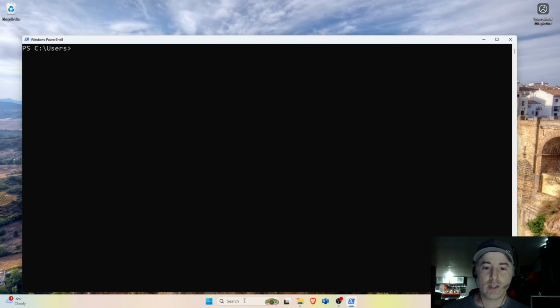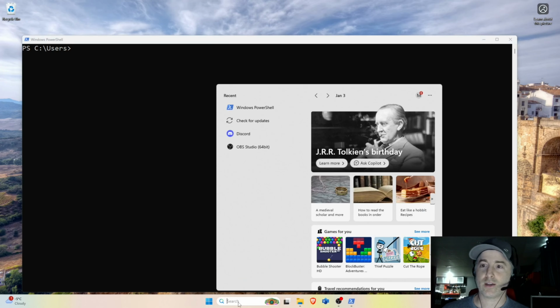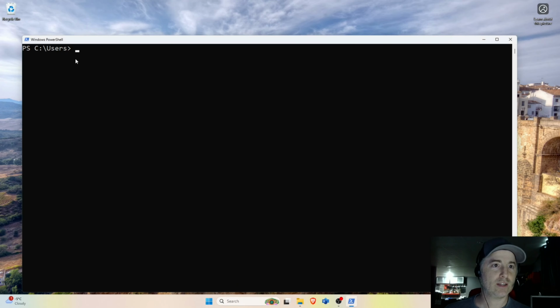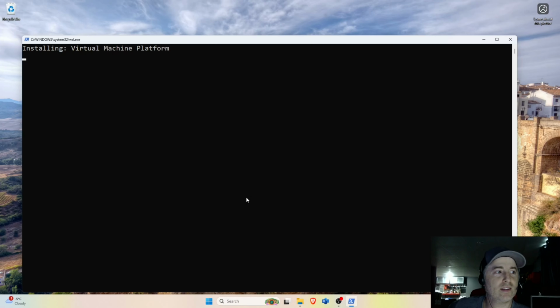So pretty easy. You start on the search bar, you type down Windows or just PowerShell, you open it up, and all you gotta do is type down WSL space dash dash install and press enter, and of course you have to accept, and this is it. You just wait for it and it's gonna do its thing.